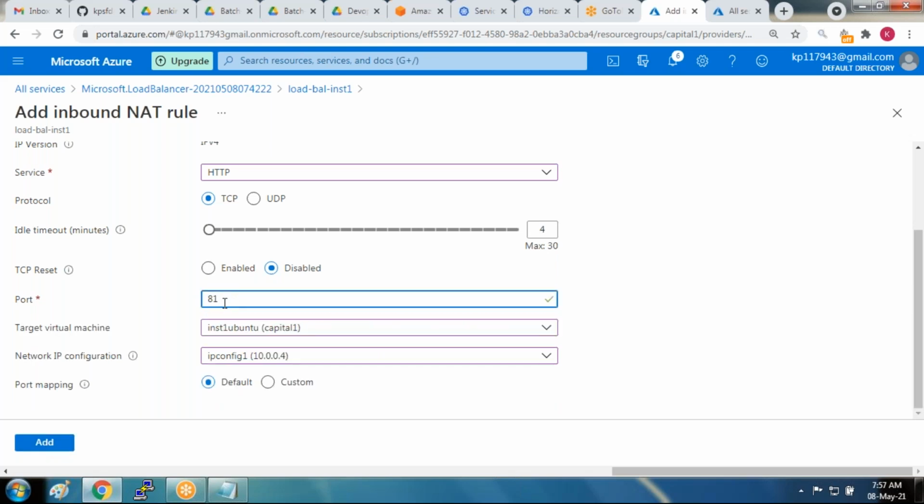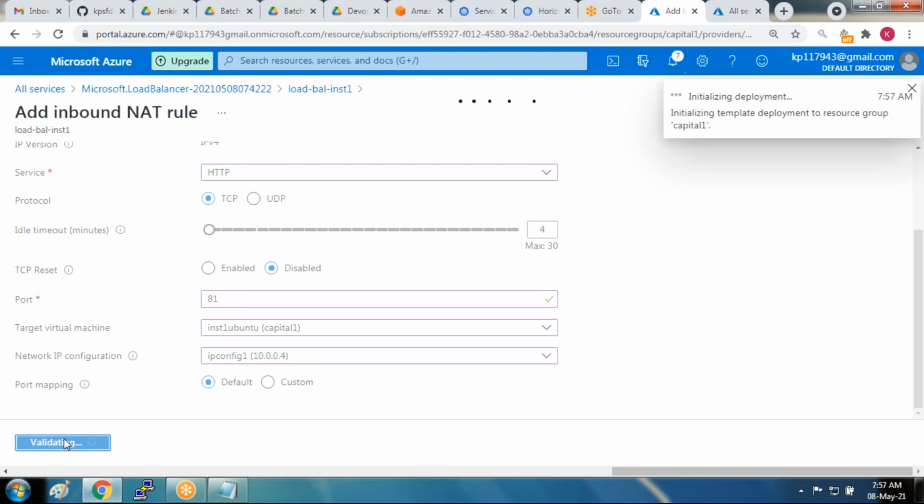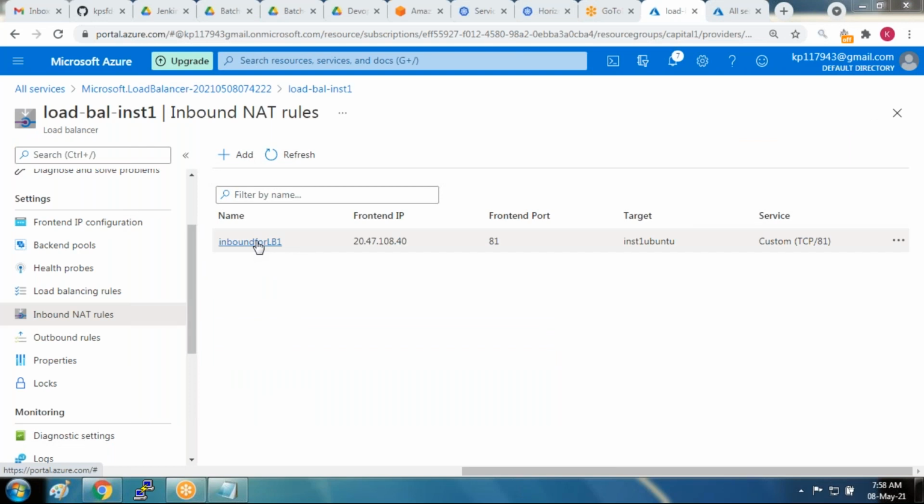Okay. Go with 81 then. Set up the 81 rule. So it's setting up our new load balancer inbound rule. So that's our inbound rule. Okay.